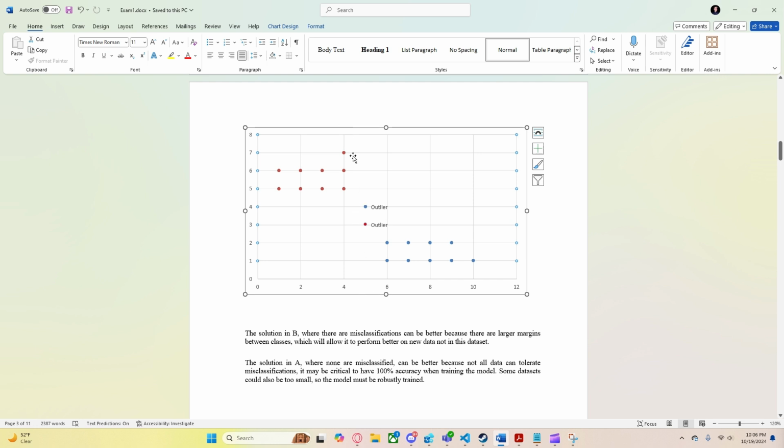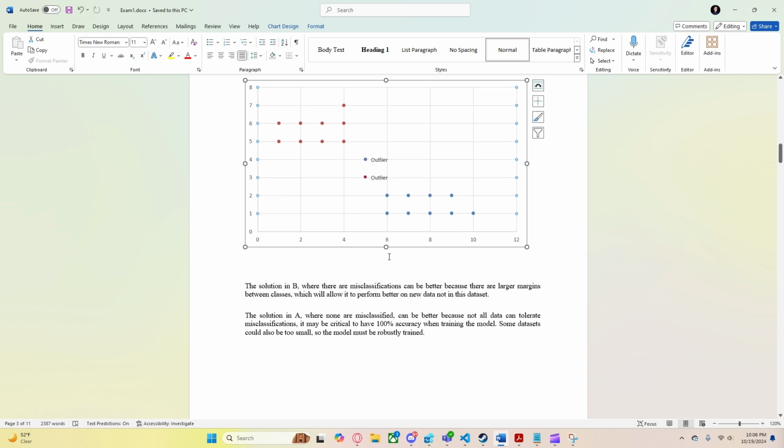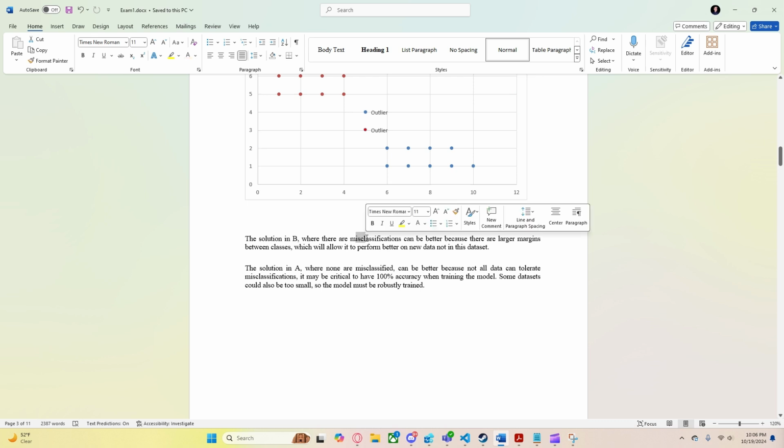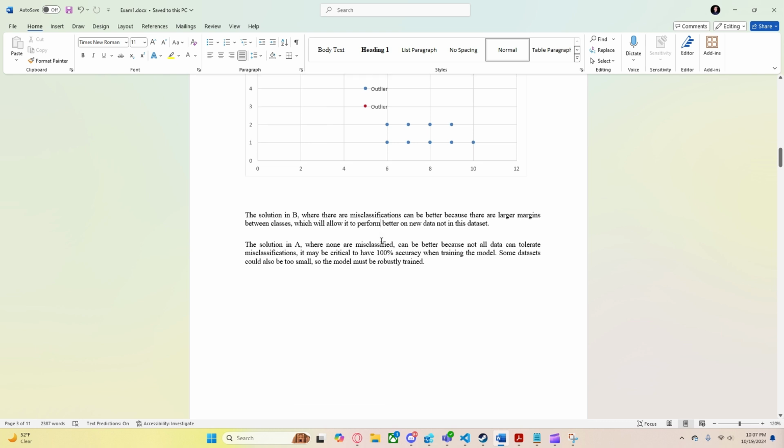So basically it'll put a decision line through here, and if it doesn't get it perfect, then these would be misclassified. If it did a line like this, then it would split blue with red and red with blue. But both of these can be good, depending on the scenario. Misclassifications, or at least just this one, could be better because there are larger margins between the classes, so it might perform better on new data.